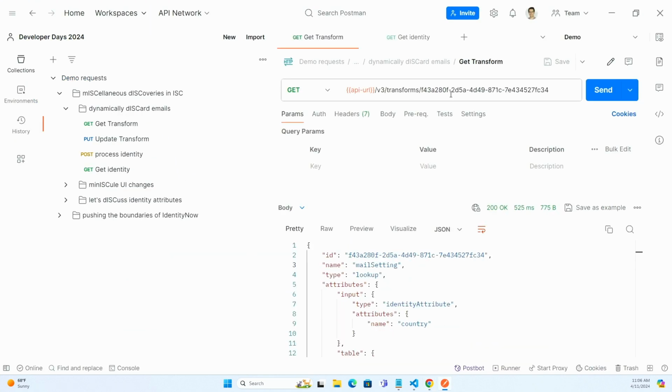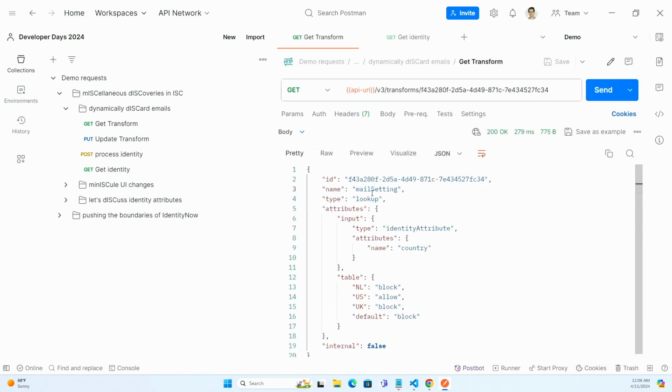So in Postman, we can take a look at transforms. And if I take a look at this specific one, where we use the mail setting one, we are taking a look at the country. And if it's the Netherlands, we want to block it. If it's the United States, we want to allow it. And we can see here that the UK is also blocked at this moment. This is just an example of how to use it.